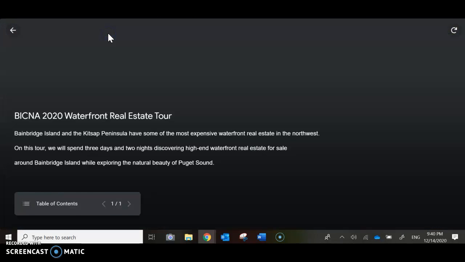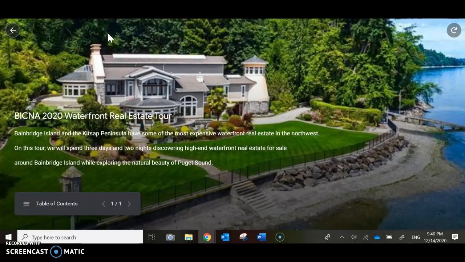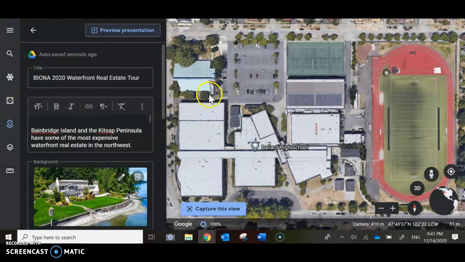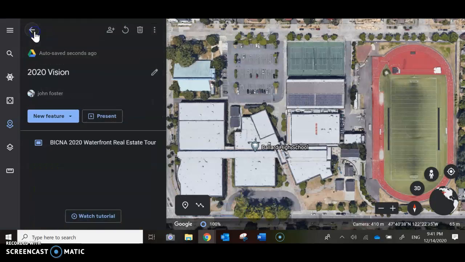So now I can preview that and see what I think. Okay, that's not too bad. It looks like my text wraps around okay. I can see everything. I could put more on here so that people would scroll down, but that's okay. So there we go. I've got my first feature, and that's my opening slide.